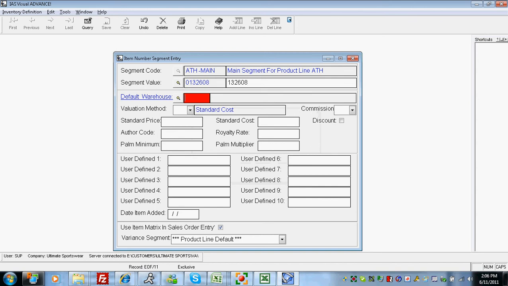132608, discount price. This normally sells for $25.50. No, this sells for $32.95, and it costs us $28.50. Okay, we're done.